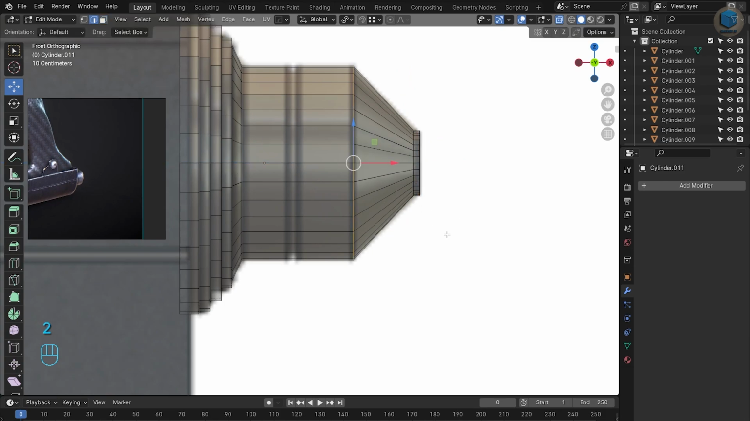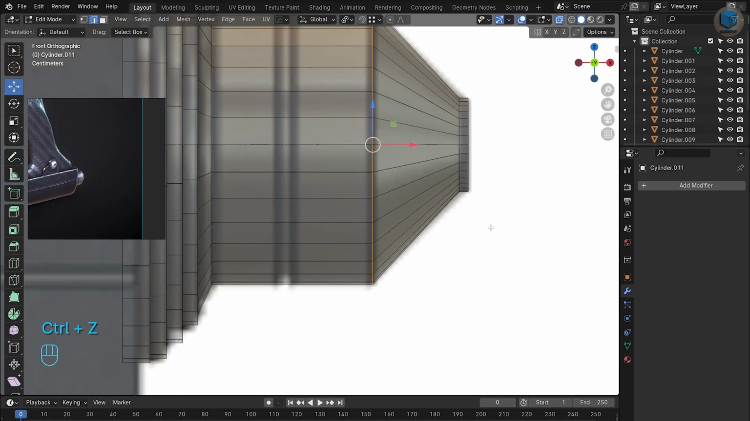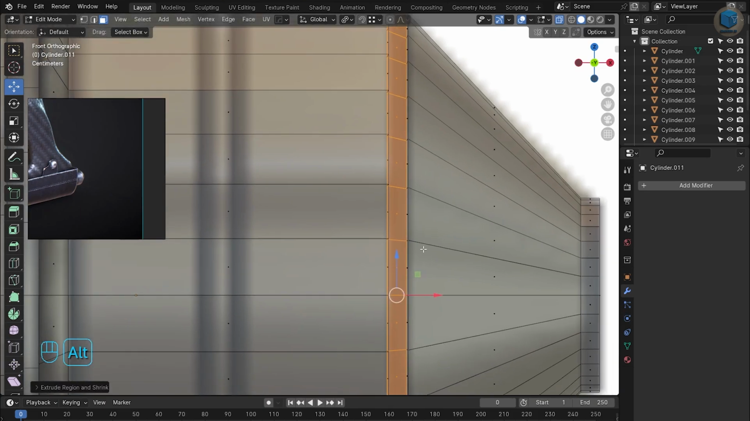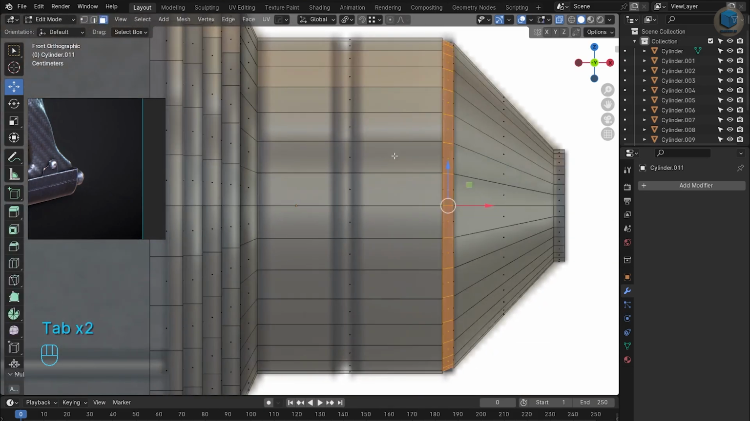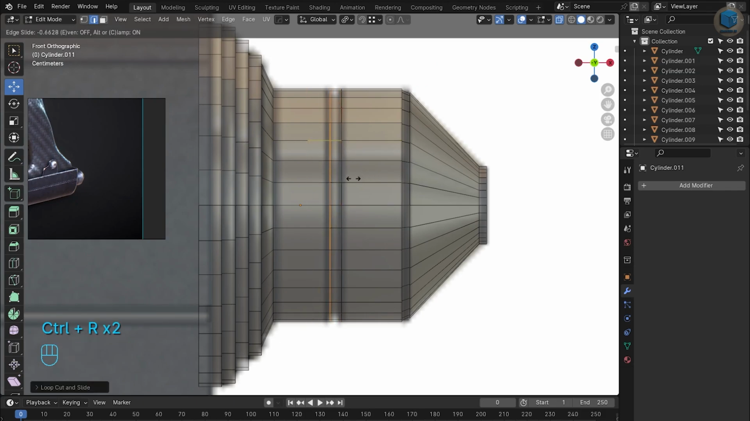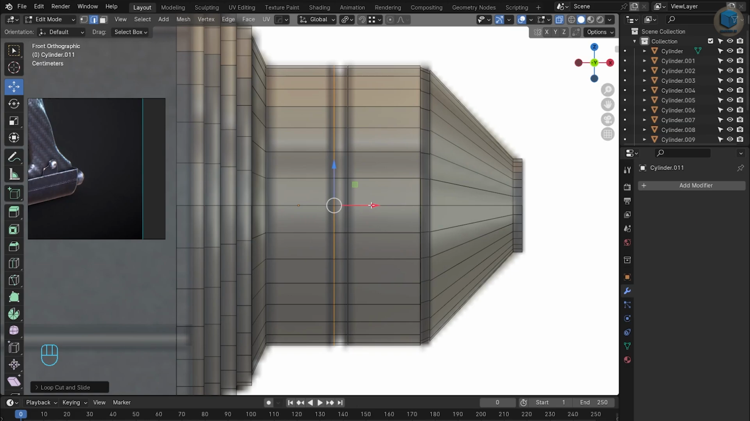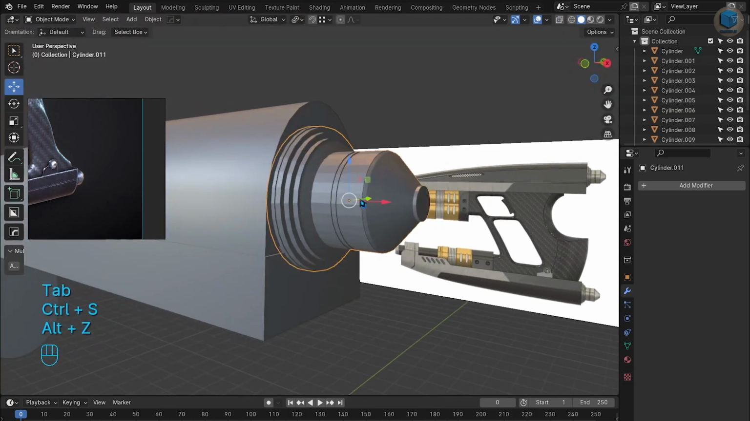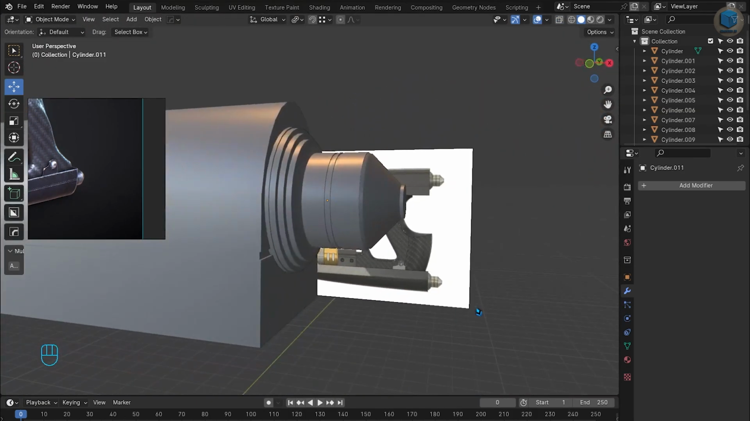Now select this edge loop here and make sure you apply the scale first and apply a bevel to it. And now go on to face mode and extrude it along the normals. Now I will add two more edge loops here. And add a bevel to it, and then go on to face mode and extrude it along the normals as well.